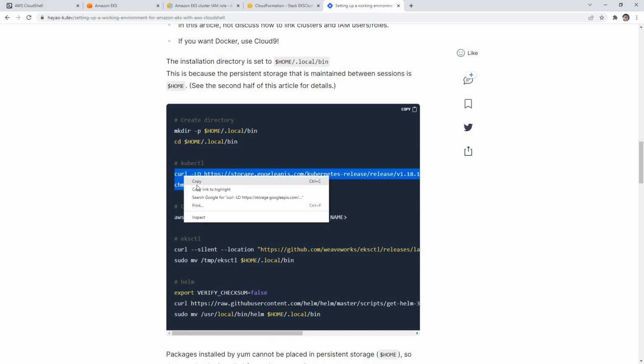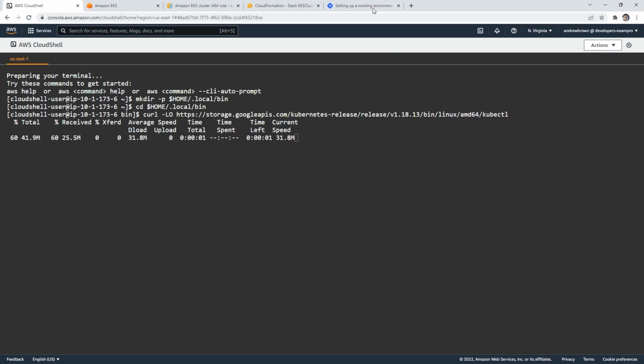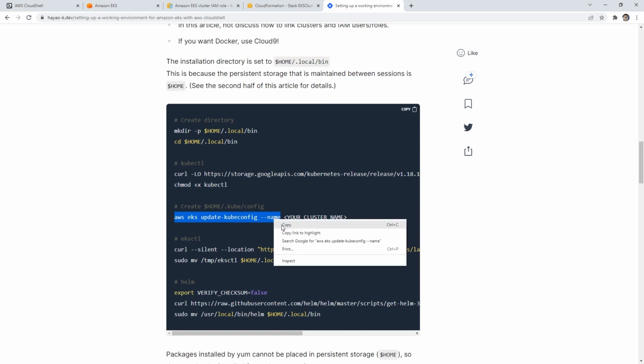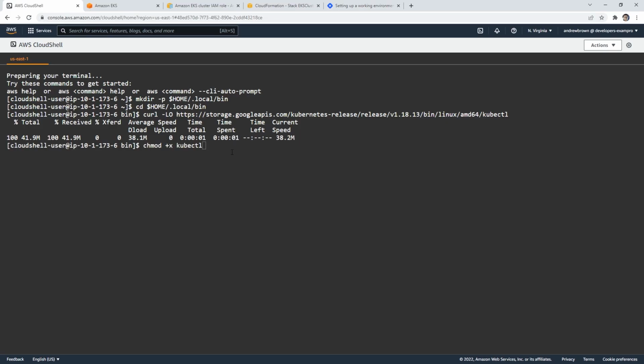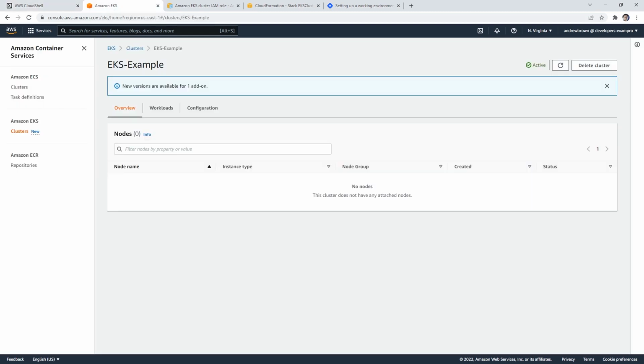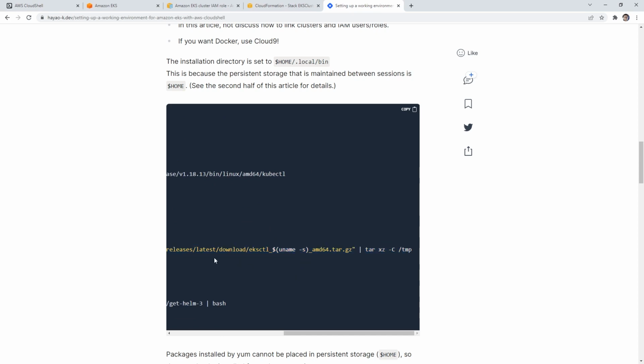We're going to install kubectl. Okay. We're going to update the config. This allows kubectl to talk to our cluster. All right. Hit enter on this one. Sometimes when you paste it in, the last command doesn't get executed. You have to hit enter, so just be careful there. The name here, I believe we called it EKS example. I'm just going to double check. Yeah, it is.